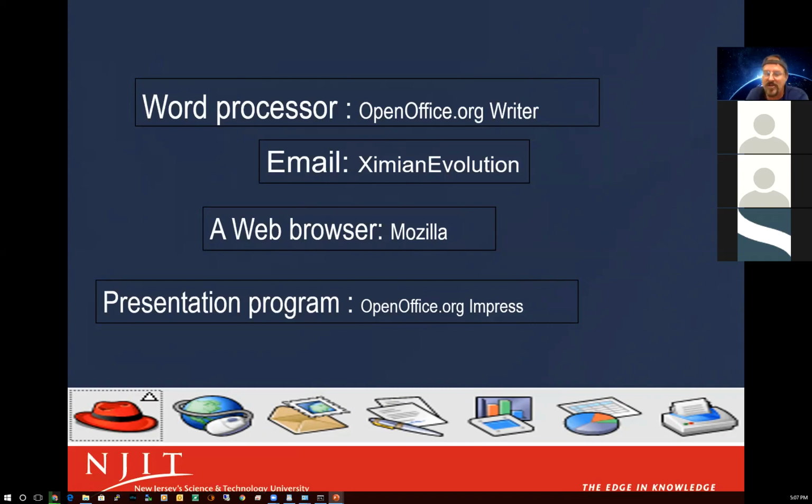How many people in here use Microsoft Outlook for their email? Outlook kind of sucks. I use Thunderbird. I don't drink Thunderbird, I use Thunderbird. Thunderbird is an open source project, which is a better version of an email program.